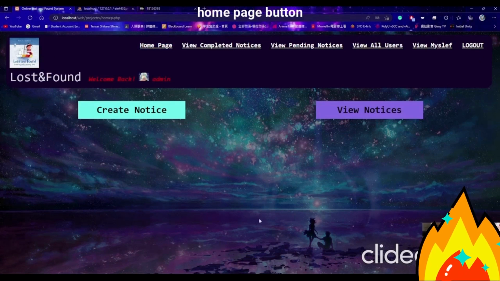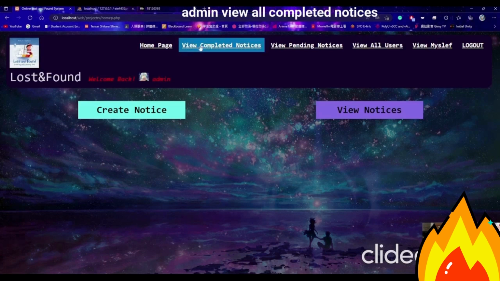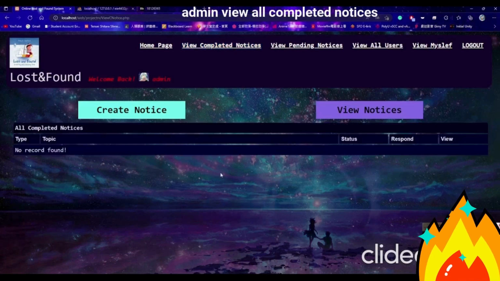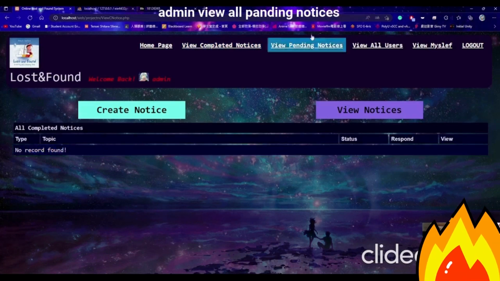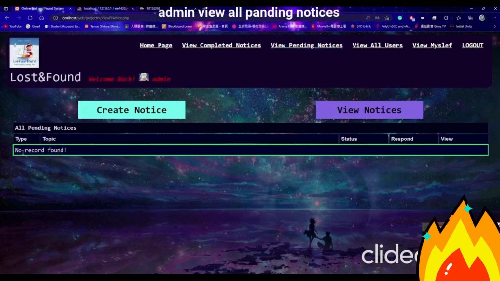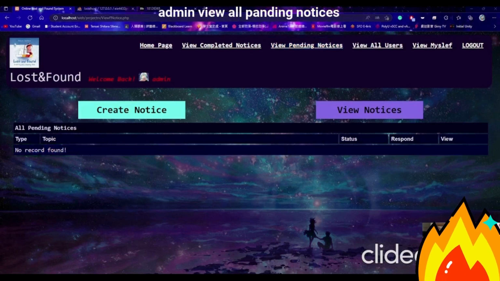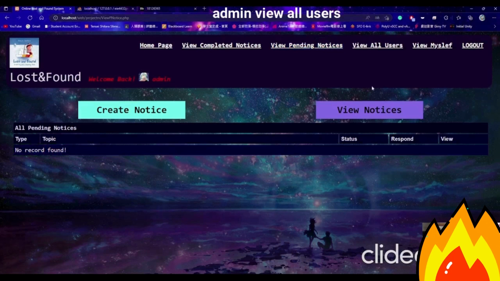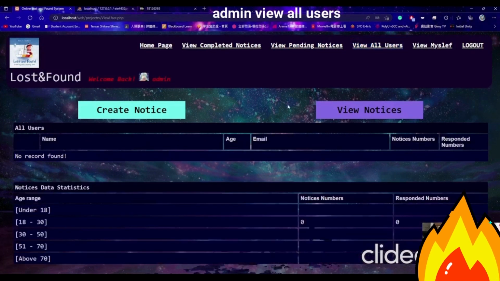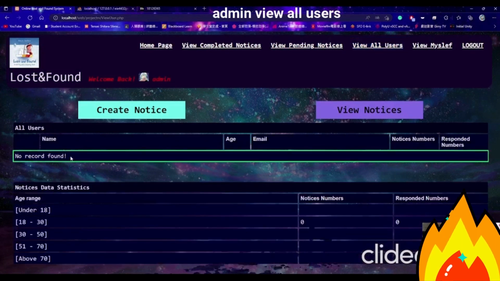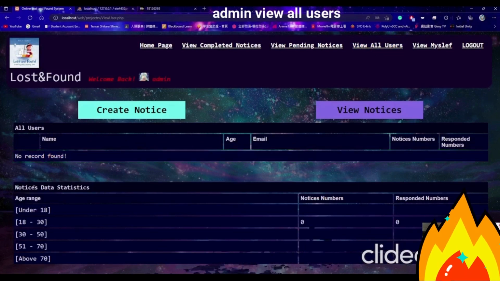So for the functions for the admin, there is view complete notice, and there is no record right now. View pending notice, there is also no record right now. And for the function of view all users, after clicking on it, it will show all the registered users, and since there's no user, it will show no record found. And also you can see some notice data right here.